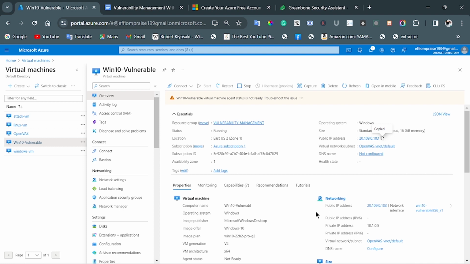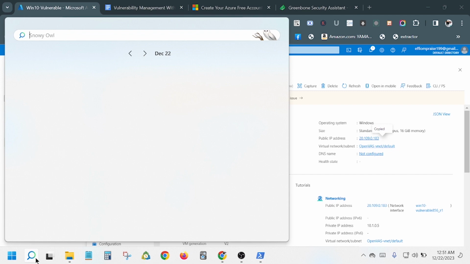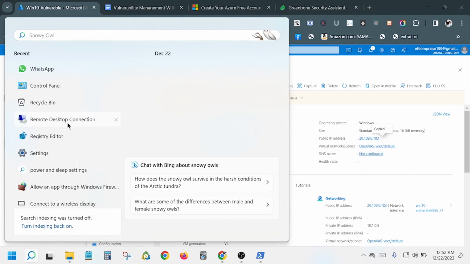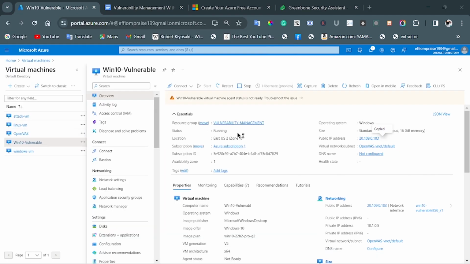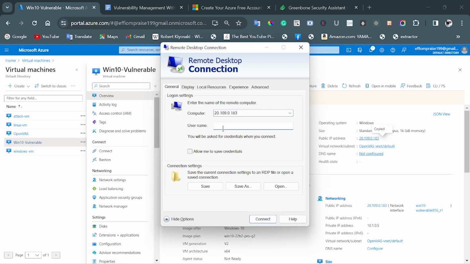If you're using a Mac OS, you might have to download the Microsoft Remote Desktop app. But if you're using a Windows OS, just go over here and search for Remote Desktop connection. So I'm going to click on it, and I'm going to paste the IP address I copied. I'm going to click on show more options, and the username, remember, our username is Azure user. I'm going to click on connect.